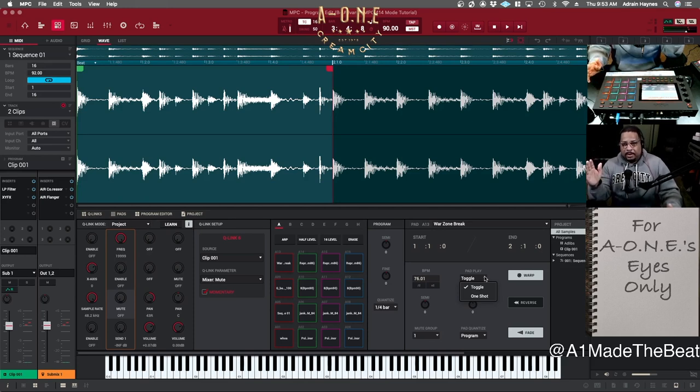So if it was a one bar and I pressed it, it would stop after one. Toggle, it'll stay on until I stop it. Okay. You start it and you stop it. So that's the difference between those.